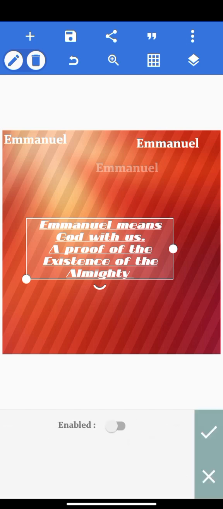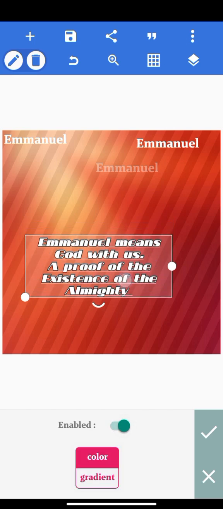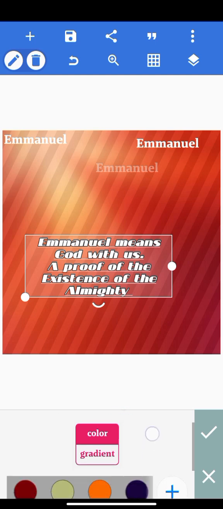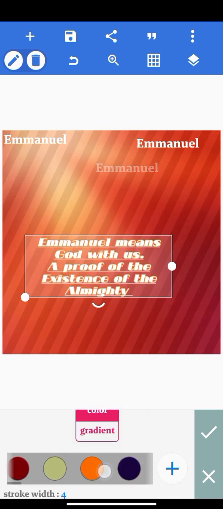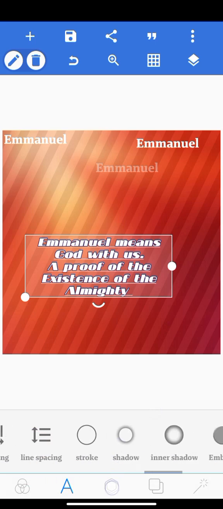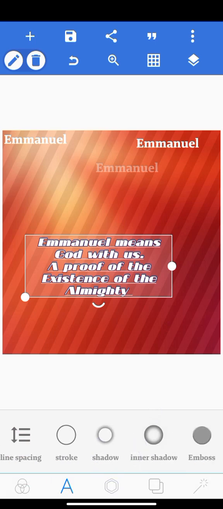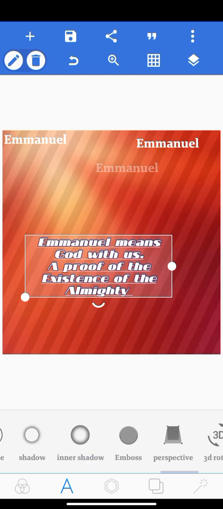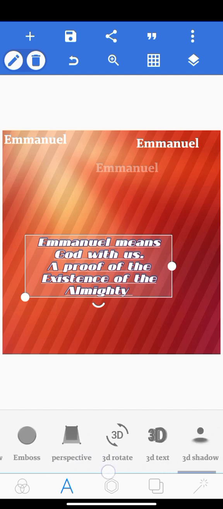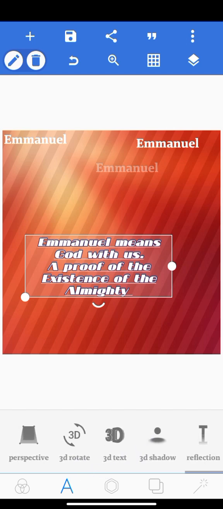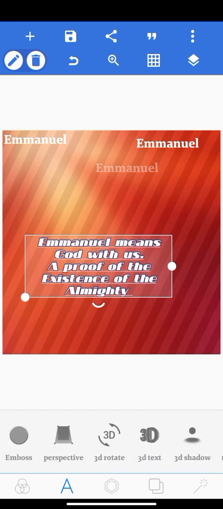We have stroke. So you can actually add stroke. It's like adding extra width to the edges of your letter. So once you enable it, you see that the edges of the letter became bolder. So we have the colors that you can use here, so you can change the color anyhow. So we have shadow. We're going to be talking about how to use that extensively. We have inner shadow, emboss, perspective, 3D text, 3D rotate. Everything is important, and we're going to be talking about how you can use them as we start designing.